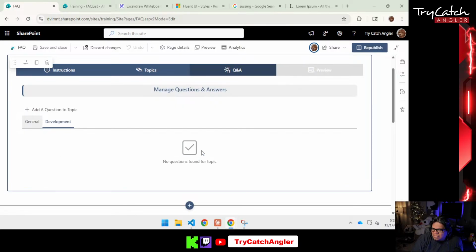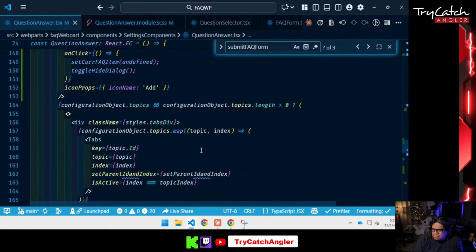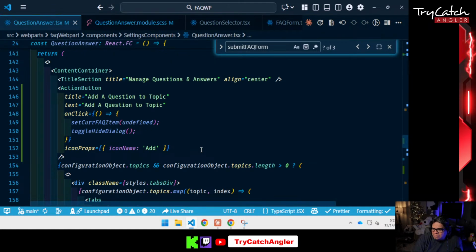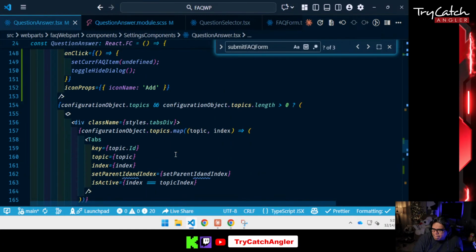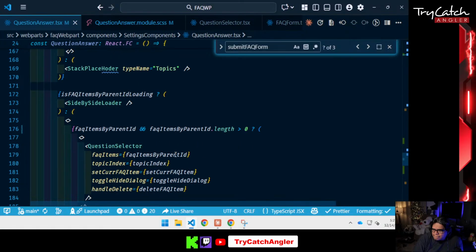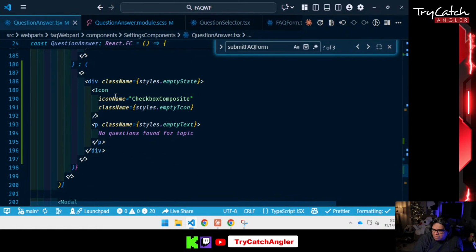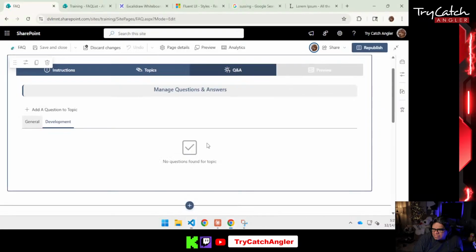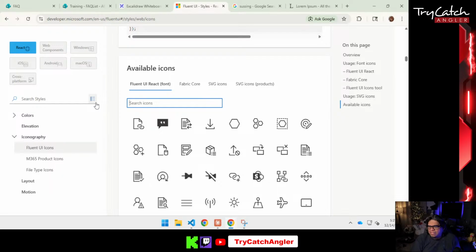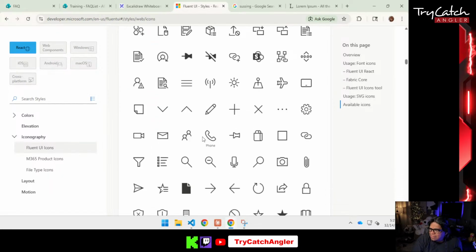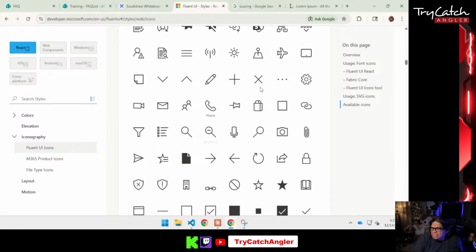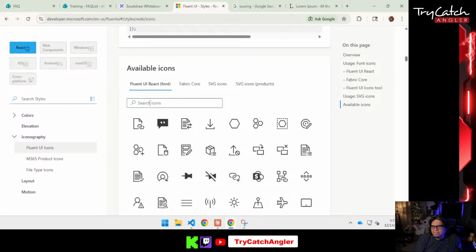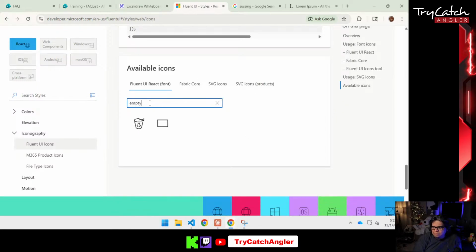I don't know about this checkbox though. It should be more like an X. But where is it? Question answer. Right here. Icon checkbox composite. That's why we see that icon. Let's go look and see what other icon. I'm thinking we can use something that denotes that it's empty, right? Like, do we have an empty icon? Field empty.